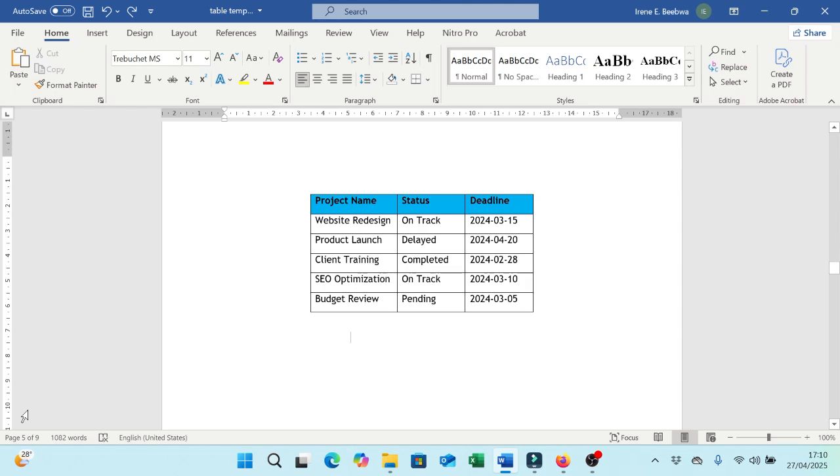Hi everyone! In this video, I'll show you 3 easy ways to delete a table in Microsoft Word step by step. So, by the end of this video, you will know how to fully remove a table without leaving anything behind. Let's start with the first method, delete using the Layout tab.